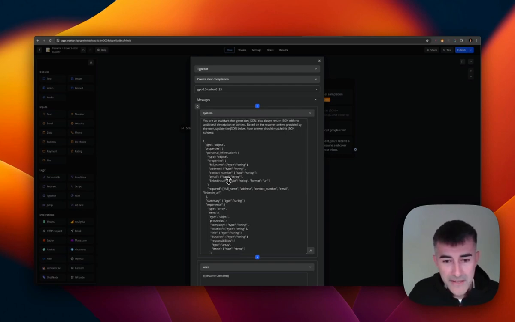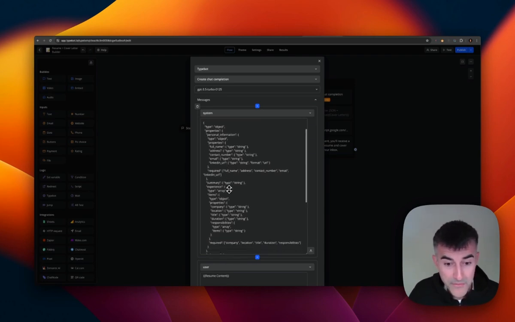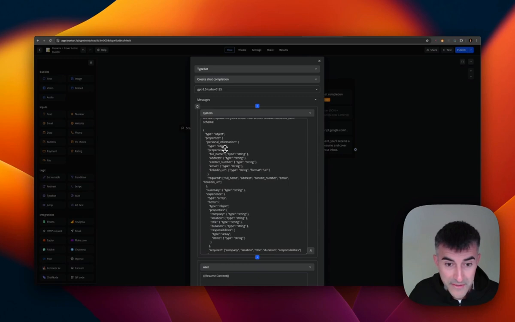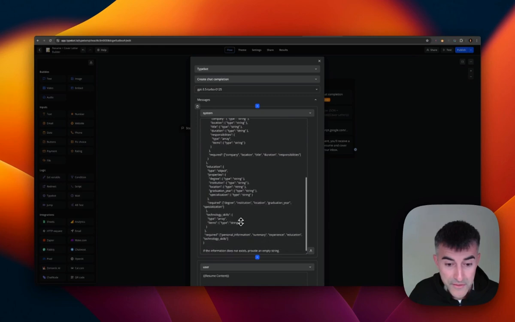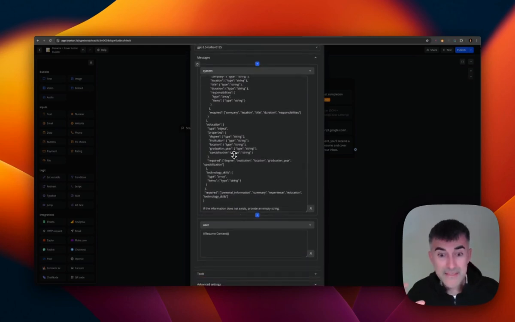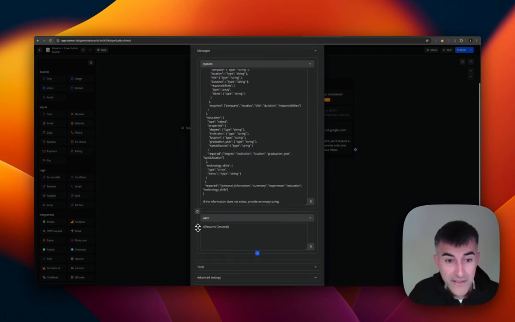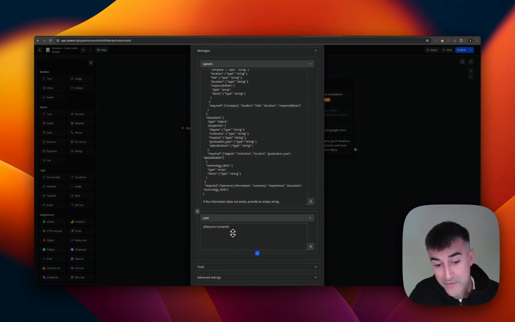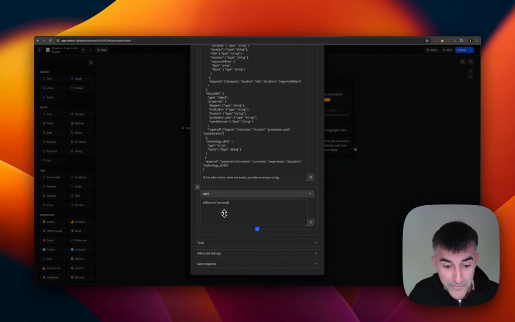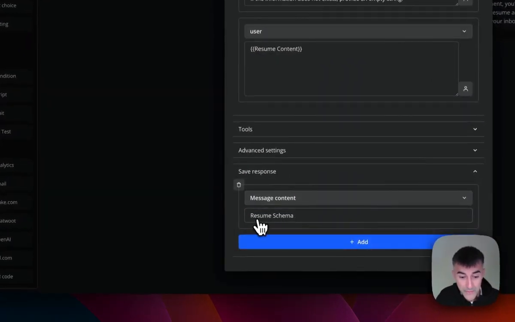To get the schema, I went to ChatGPT, uploaded my resume, and asked it to create a JSON schema. So it was super simple. And this is what it came up with. It's very precise, right? It gives the type of key value and so forth. So this was useful. This is in a sense the template for capturing the resume data. And then the next message is the user passing in what they pasted in terms of their resume content. So I save that as a variable, and then I save the response as a resume schema.